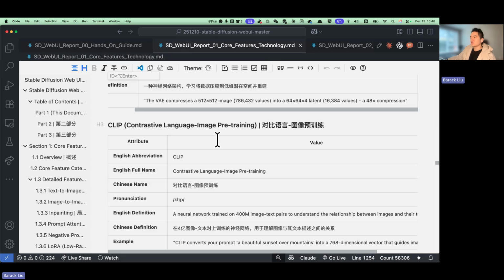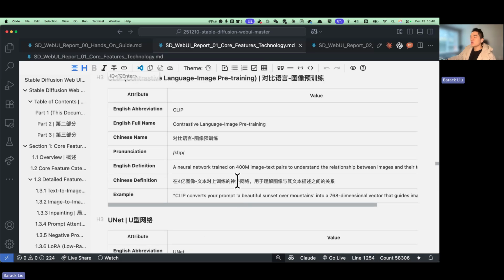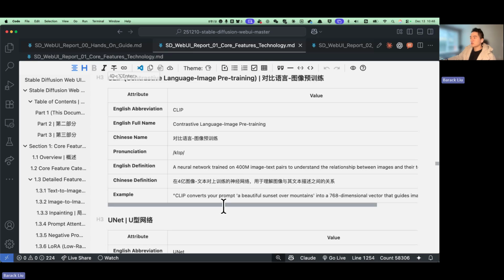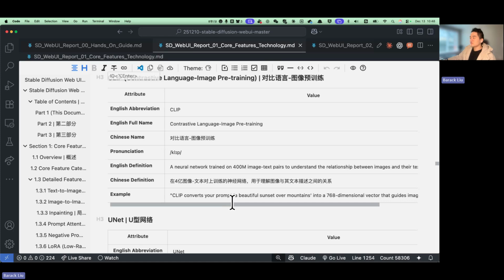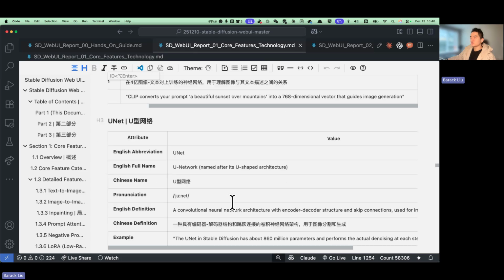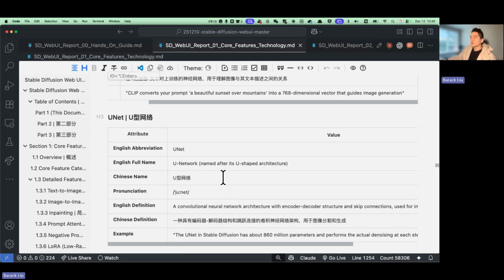CLIP, contrastive language-image pre-training. It's a neural network trained on 400 million image-text pairs to understand the relationship between imagery and their textual expression. CLIP converts your prompt, a beautiful sunset over mountains, into a 768-dimensional vector that guides image generation.